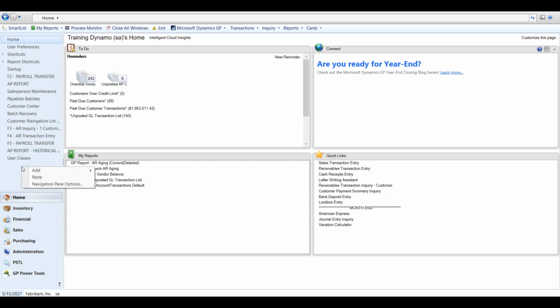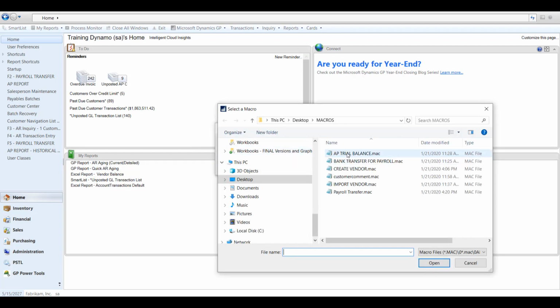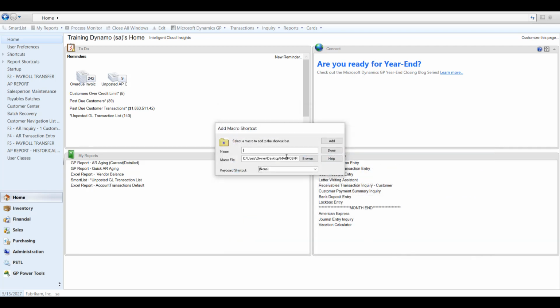I'm going to right click on the sidebar here. I'm on the home page, you'll notice, and I'm going to say Add and Add Macro. I'm going to browse. I'm going to find that payroll transfer, the one I just did, and I'm going to hit Open. And then I'm going to type in here payroll transfer. Oops, I have to do a lookup again. I accidentally typed over there. And we'll type in payroll transfer.